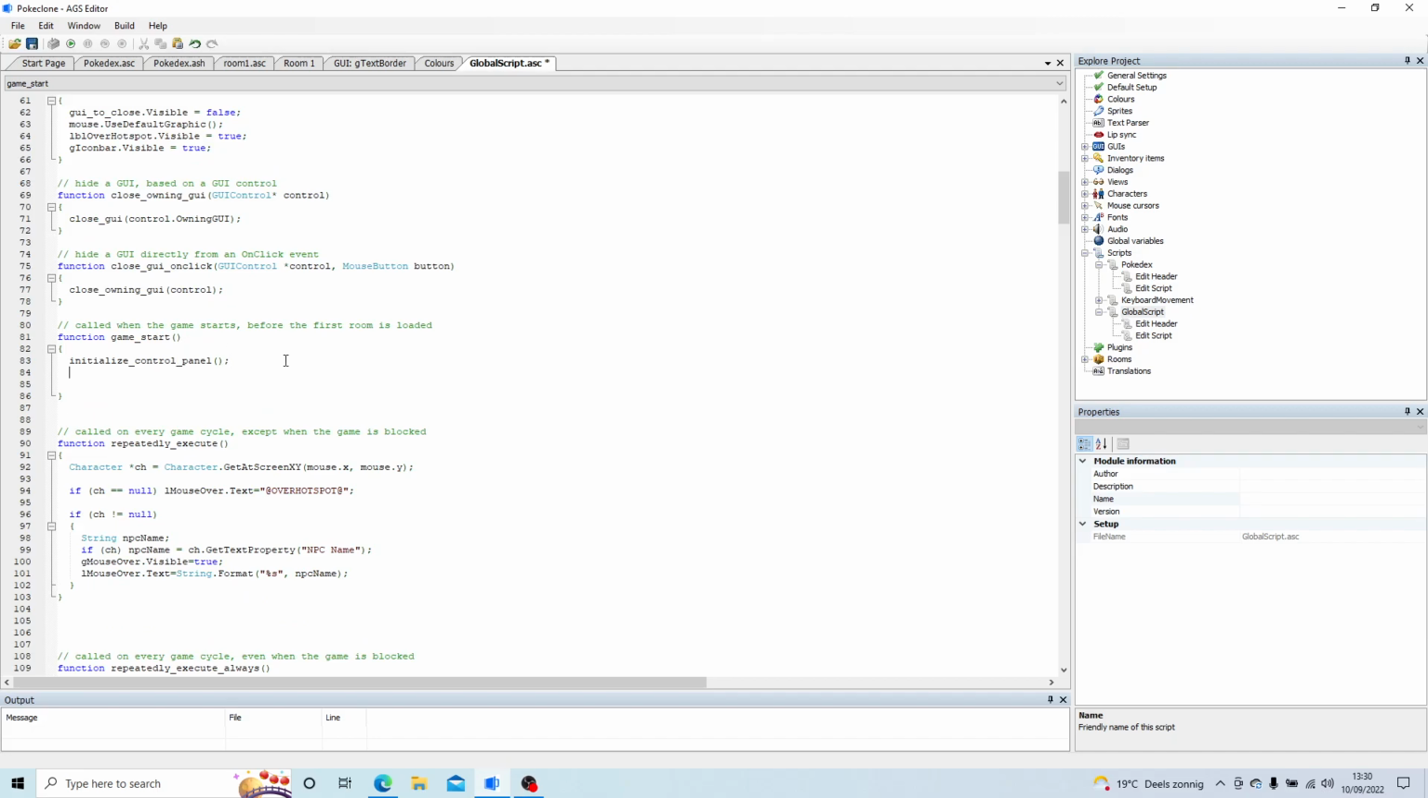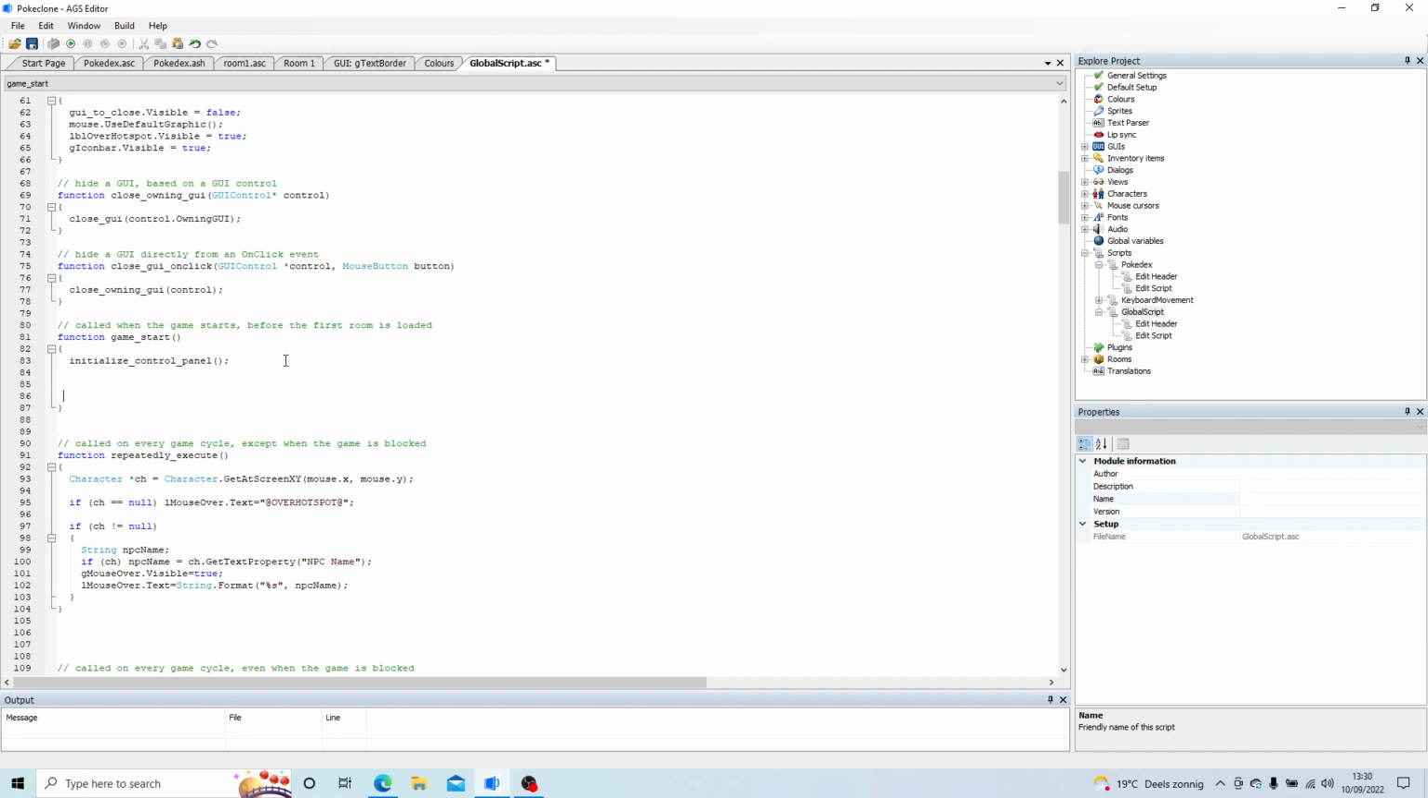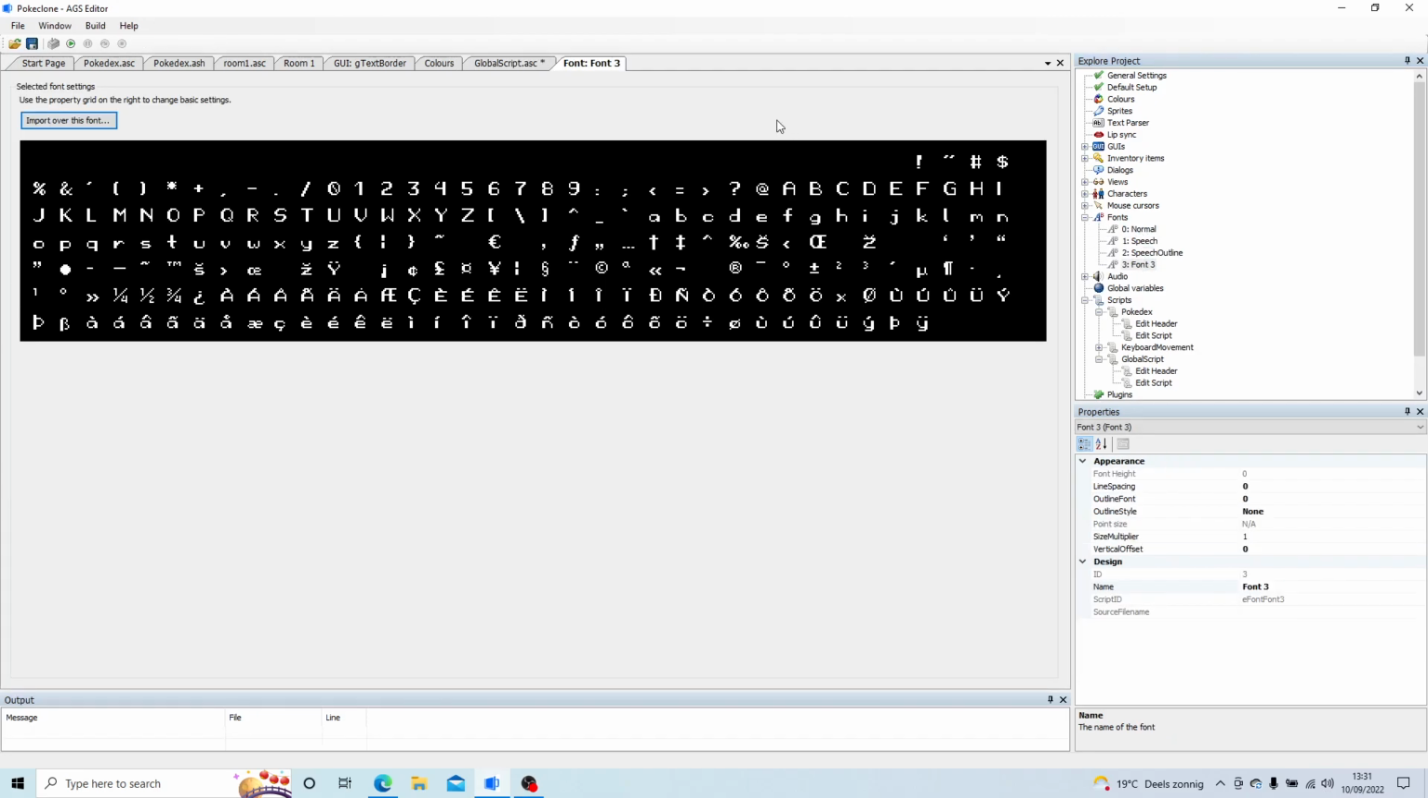So to change the general game font for that display box, I'm going to just type in game dot. So the game is a pointer variable. Game dot normal font equals, and it's a number. So the number of font that I want to use is, I'm going to create a new font actually.